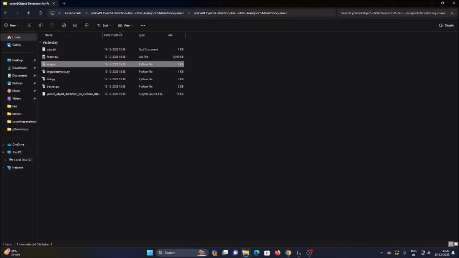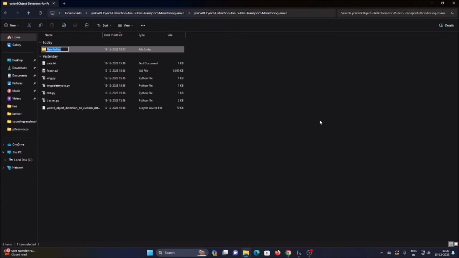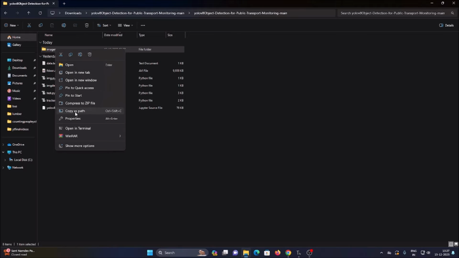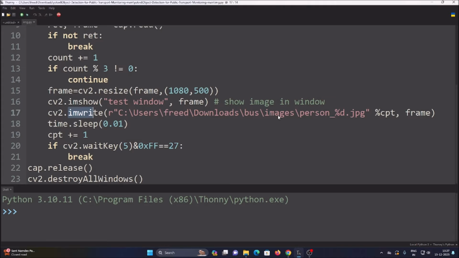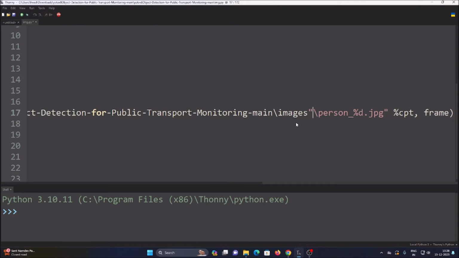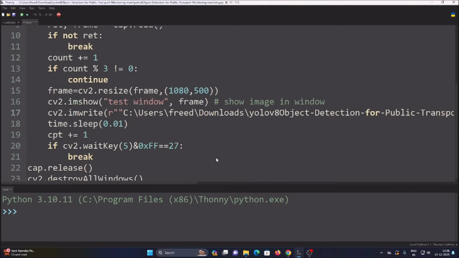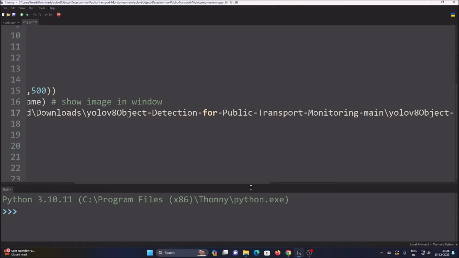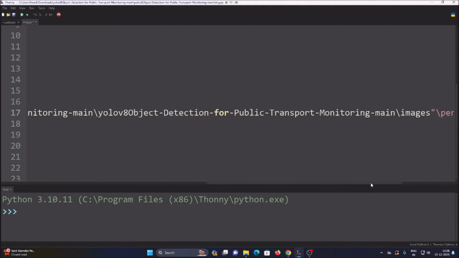So first, let's create a new folder inside our repository. We are now inside our repository. Right click, new folder, and simply name it images. Done. Then right click on the folder, copy as path, and open our img.py. From images, remove everything like this, and press Ctrl+V, because we copied our folder path, so it will paste that path in our code. The line looks like this: users, username, downloads folder, then our repository name, and again inside that the same repository name, and then we have the images folder.